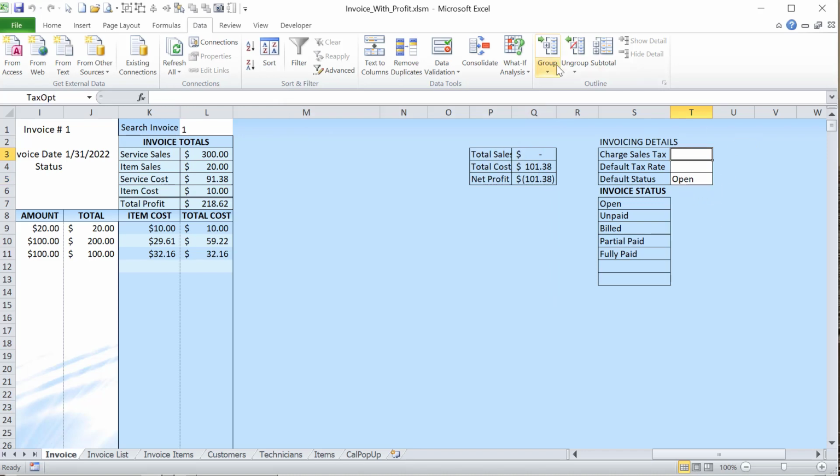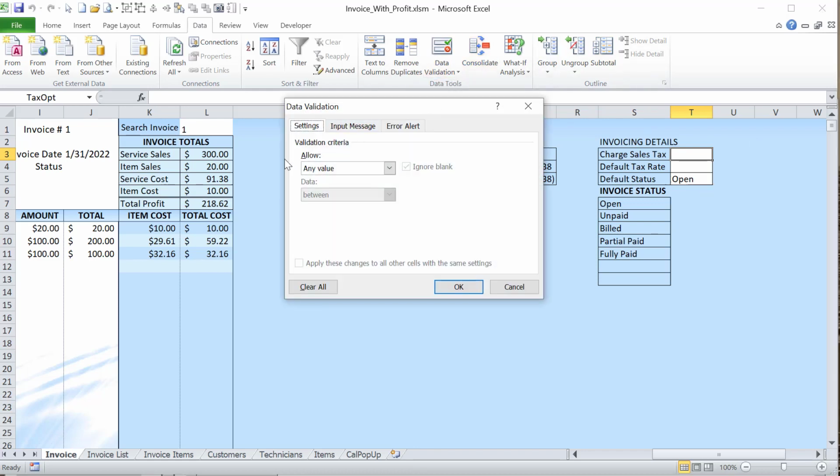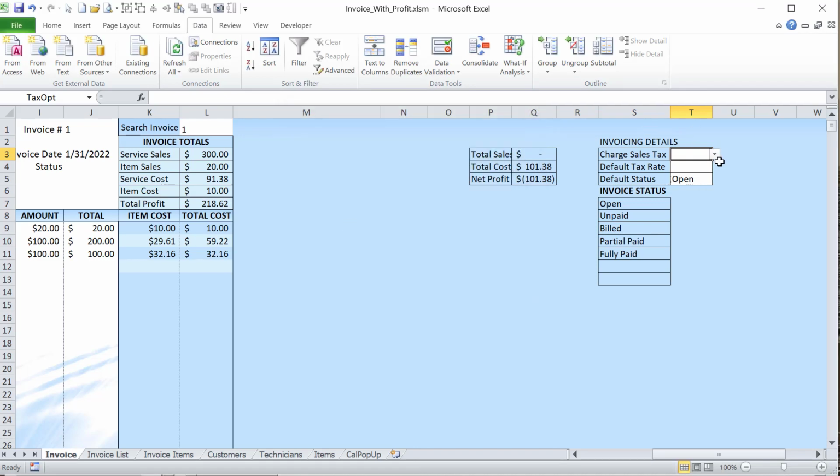This is going to be a data validation called yes or no. Data validation, list, and we're going to use Yes, comma, No. Just capitalize it. So we're either charging sales tax or we're not. So click on yes. And then what is that default rate? Let's say it's 5%. So we can do 0.05 and then format it as a percentage, which is what I want to do.